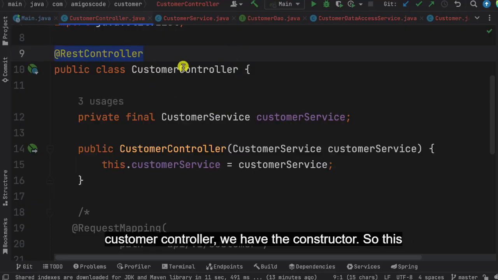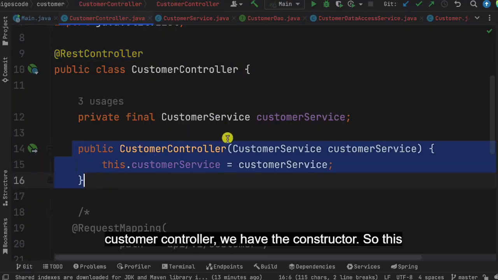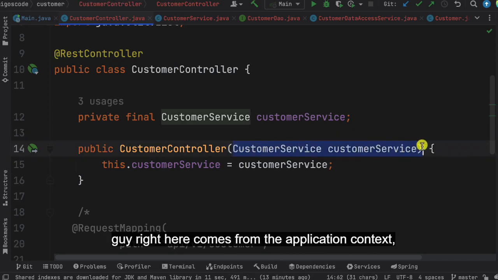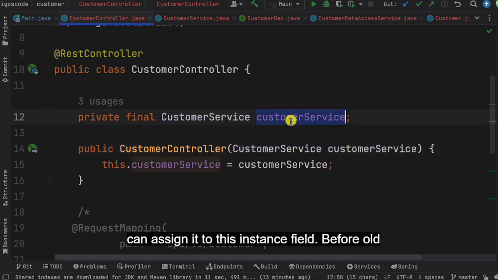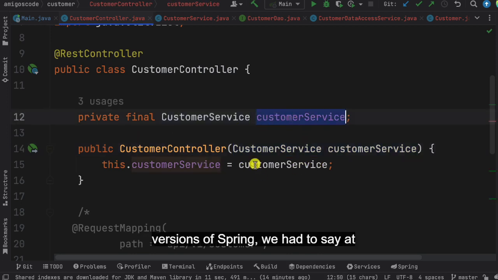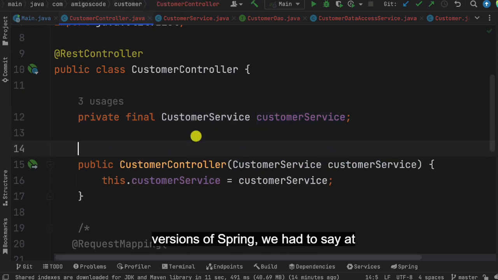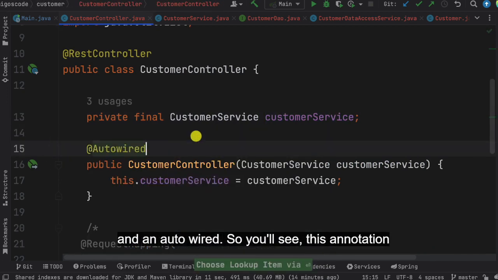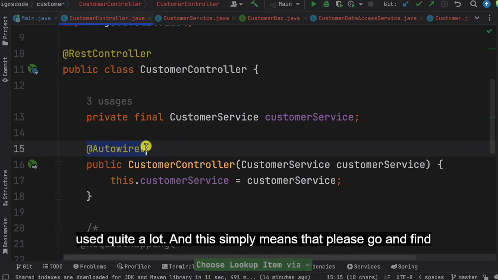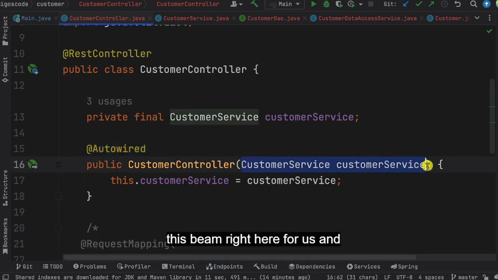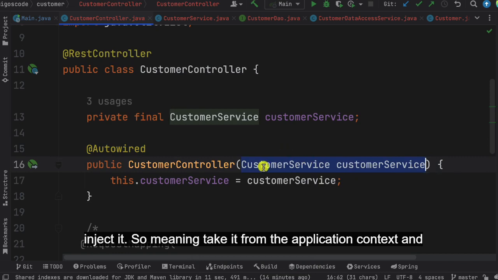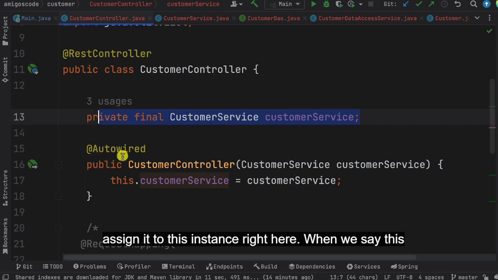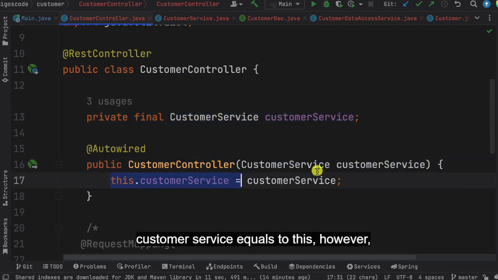So this is what's happening within the constructor. Here in customer controller, we have the constructor. This guy right here comes from the application context, which is injected for us, and we can assign it to this instance field. In older versions of Spring, we had to say @Autowired. You'll see this annotation used quite a lot. It simply means please go and find this bean for us and inject it. Meaning take it from the application context and assign it to this instance when we say this.customerService equals this.